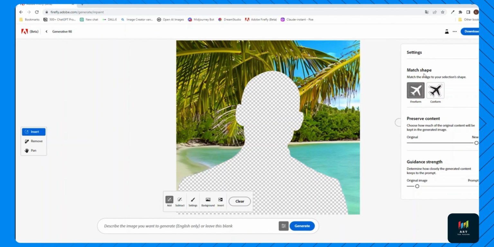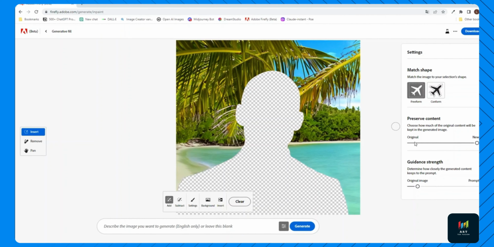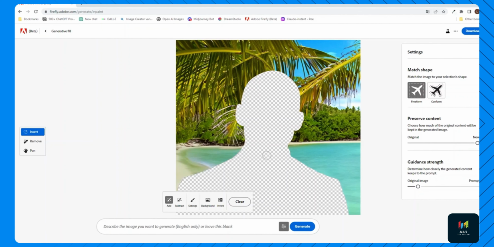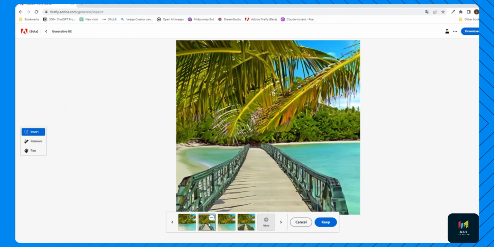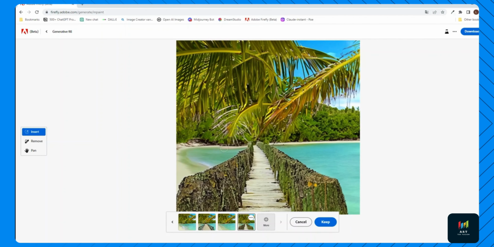So first off, right here, there's the match shape option where we can choose freeform or conform. And I'll show you what that does in a little bit. And then right here, it says preserve content. So how much of the original image do we want to preserve after it's going to generate something new? So right now it says 100% new. So if we generate right now, as you can see, none of the original image is going to be preserved, and it's just going to fill it up in the most logical way that it can think of. And right here, for instance, it's going to create a bridge. And so it's going to take no inspiration from the original content that it had right there.